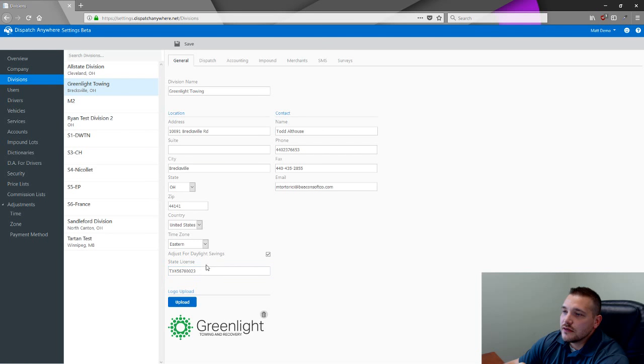Again, state license. If you're in a state, which most are, that needs to adjust for daylight savings, you can mark it. And then down here, you have an option now to upload your logo. So you can just pull it from your computer. As long as it's not a PDF, you're fine. So in this case, we have this Green Light Towing logo already uploaded.